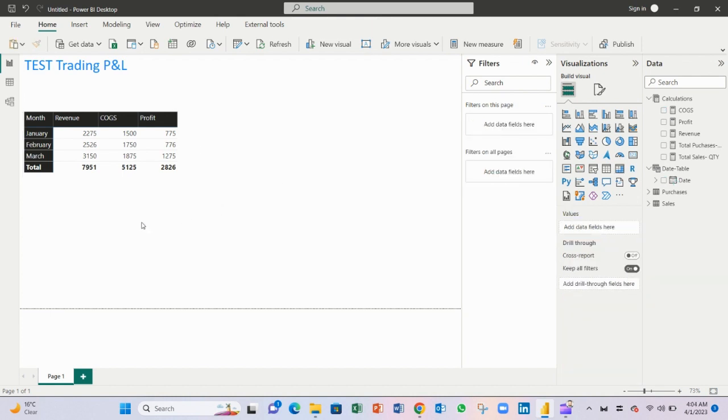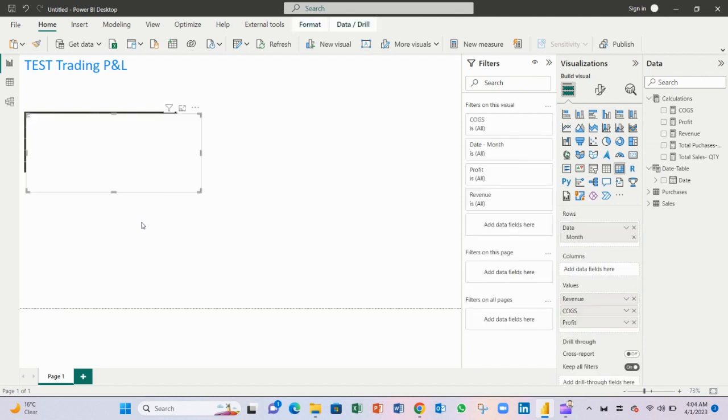Copy the visual again and now make a quantity schedule, where sales less purchases will give us wastage.